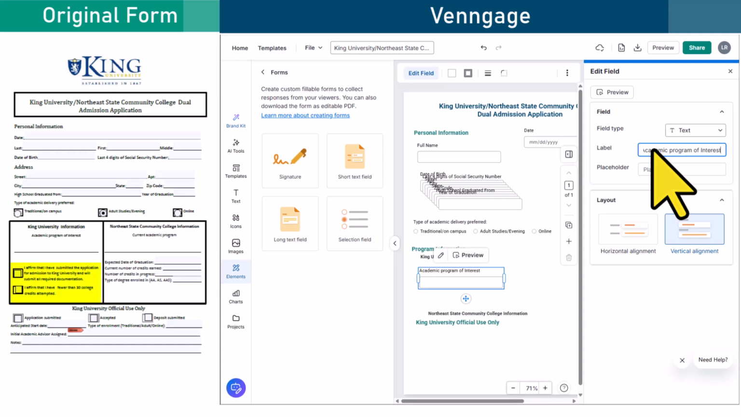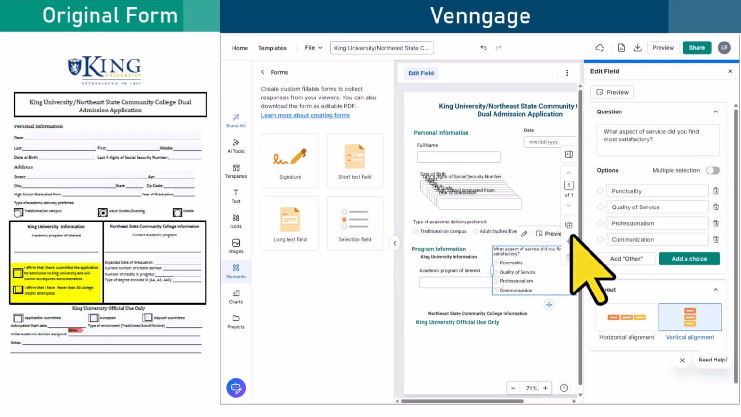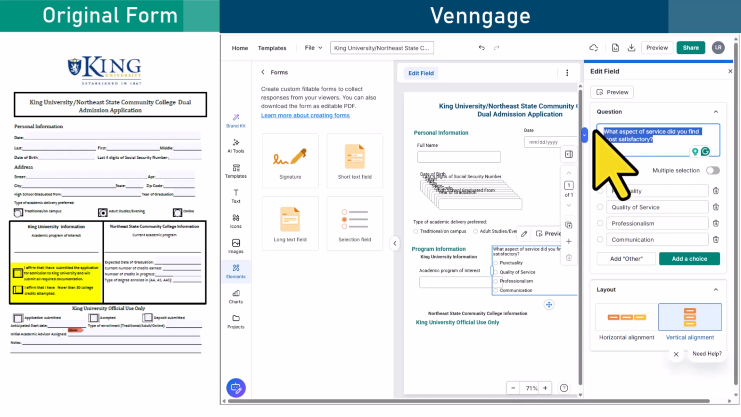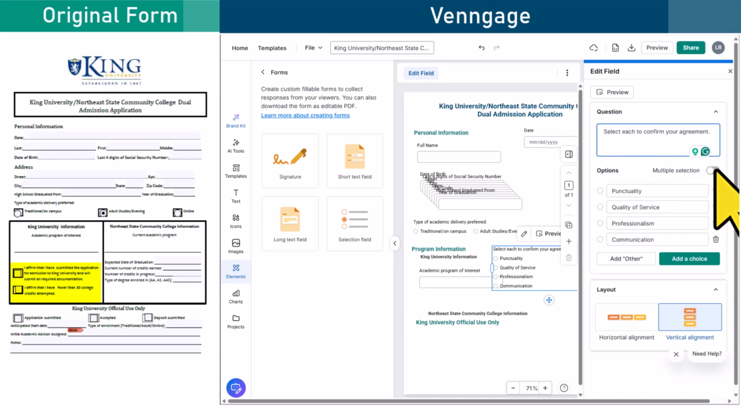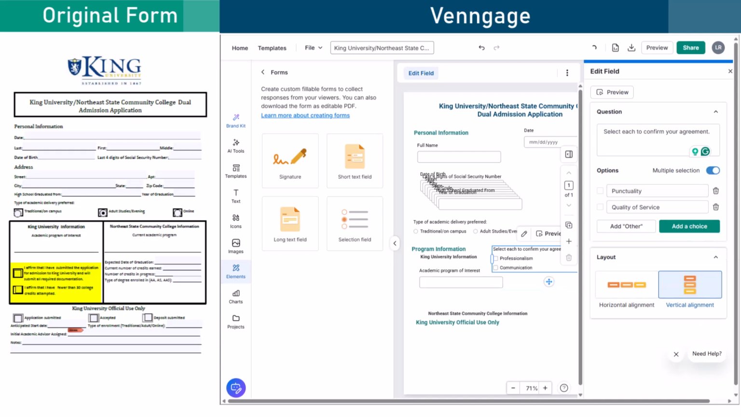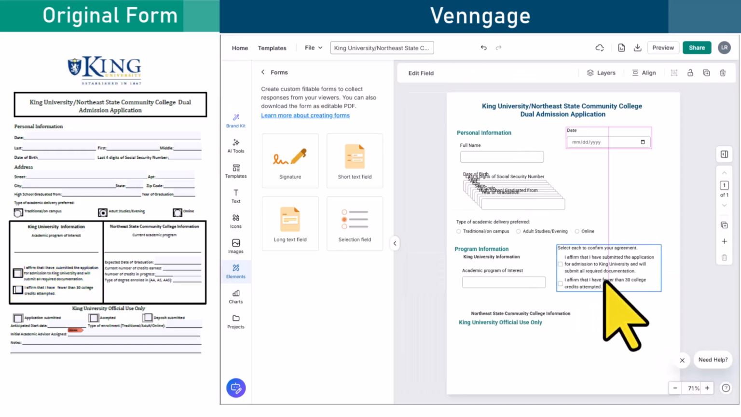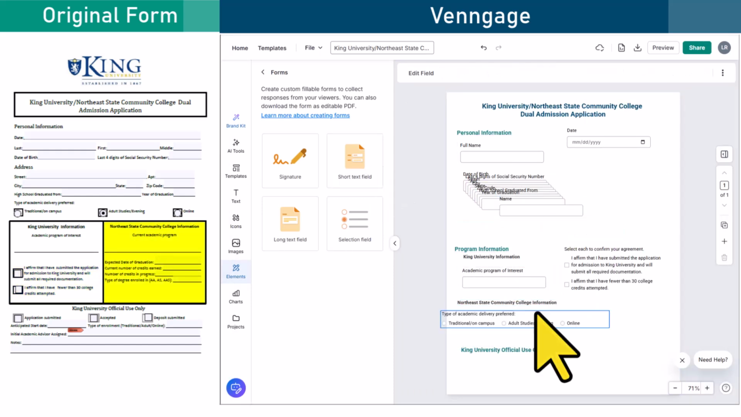There are 2 boxes to check, so a selection field is needed. A question doesn't exist on the form, so I need to come up with a prompt. Both are about affirmations, so I'll add a prompt that says, select each to confirm your agreement. This time, I'll toggle on the multiple selections so both can be selected, and delete the 2 unused choices. I'll add the text into the 2 options. For the Northeast State section, I'll quickly add them.